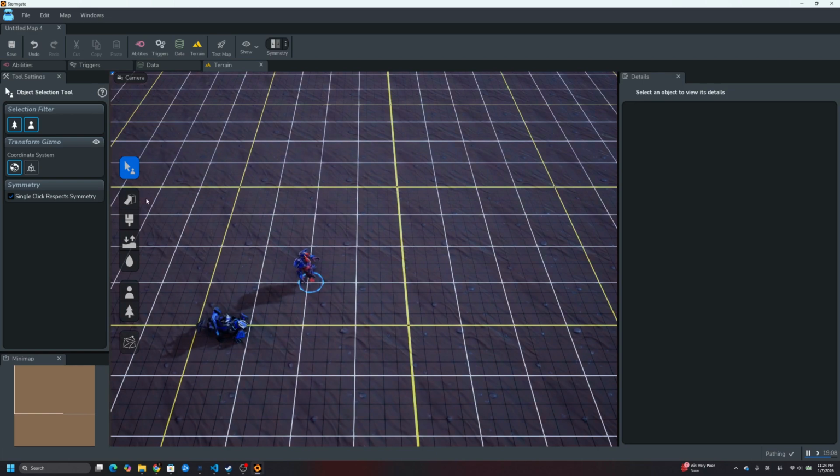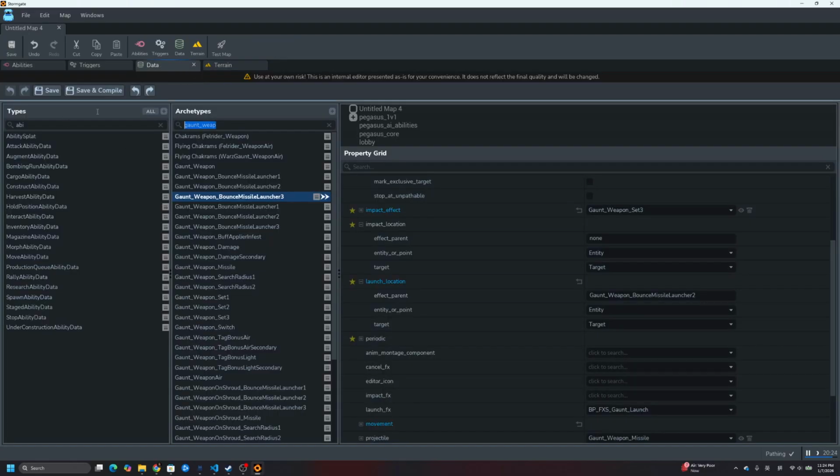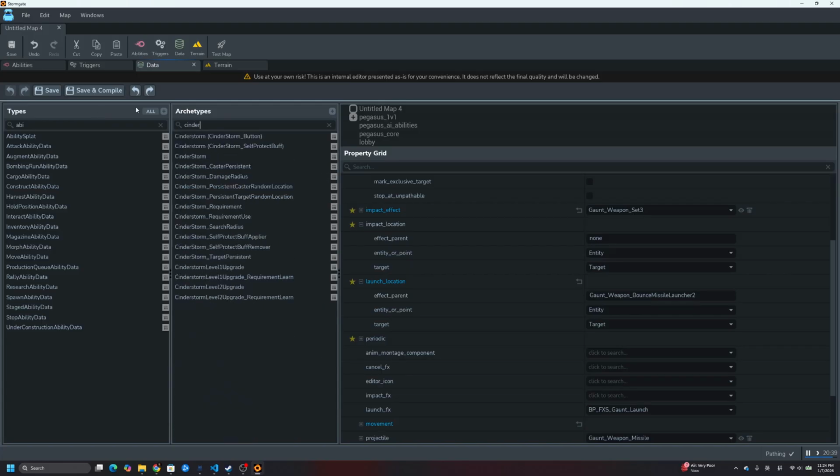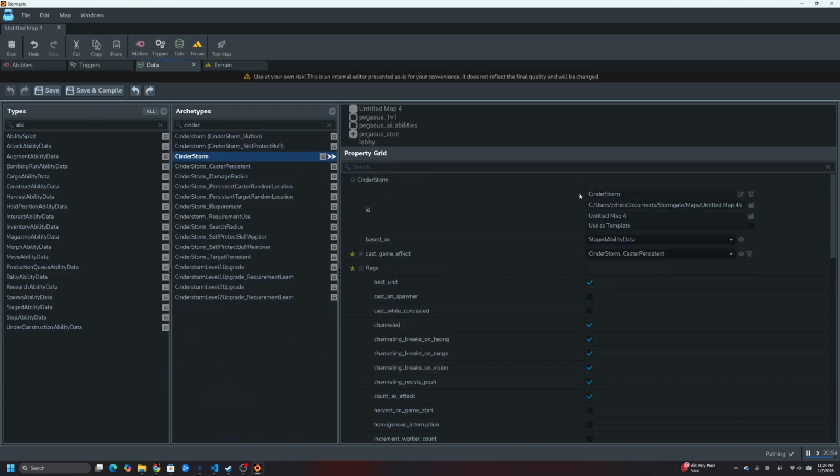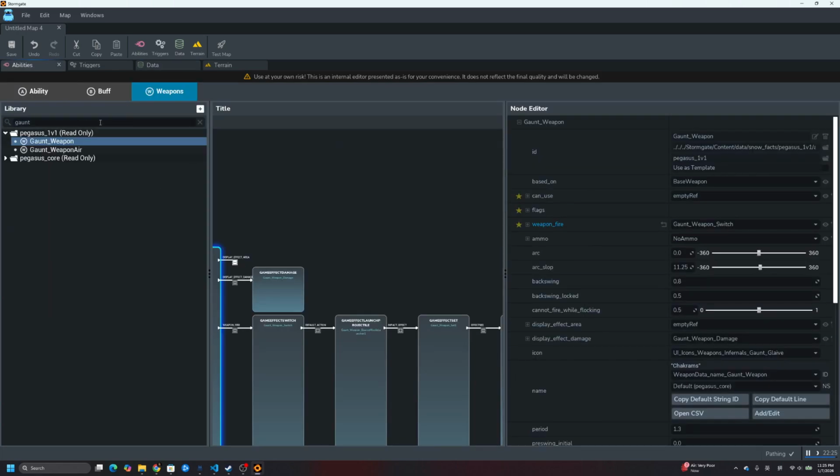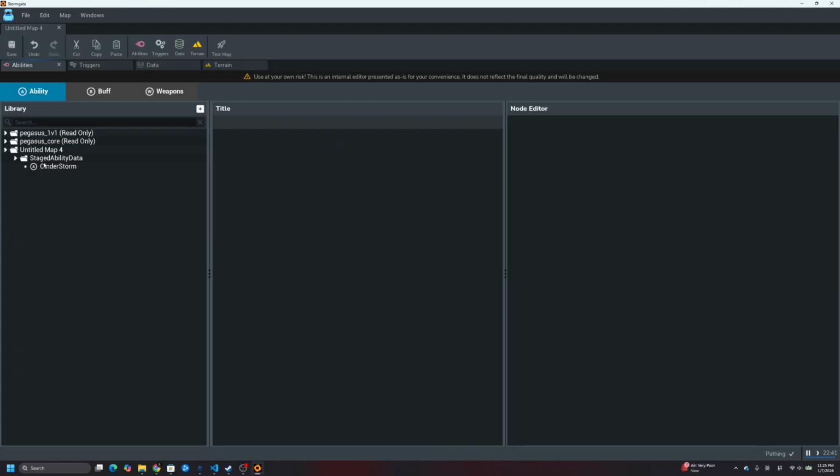So for this Untitled Map 4, I put Maloc here already, and I put Magma Dome here. And to do what I'm gonna show you, I'm going to go to the Cinder Storm and check this as false, the channeling resist push. So basically what Cinder Storm is, I can go through this quickly with you.